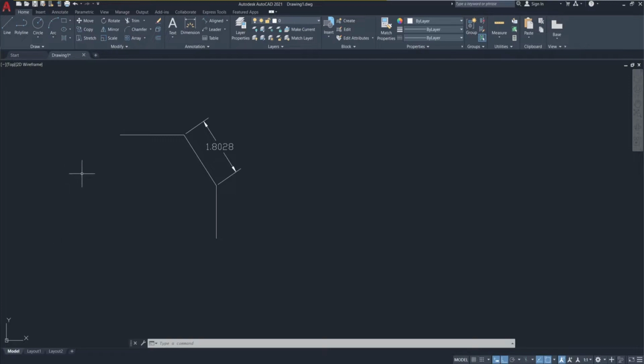So again, so try ulit natin ng isa pang objects. So ngayon is by using polyline. So, create tayo ng polyline. Specify first point. Then, second point.